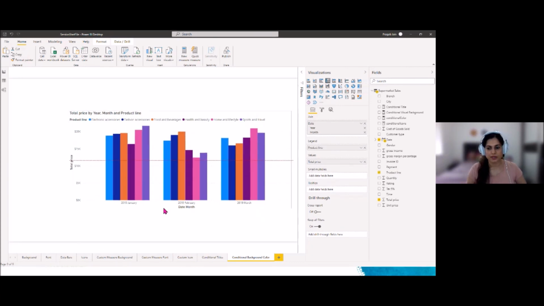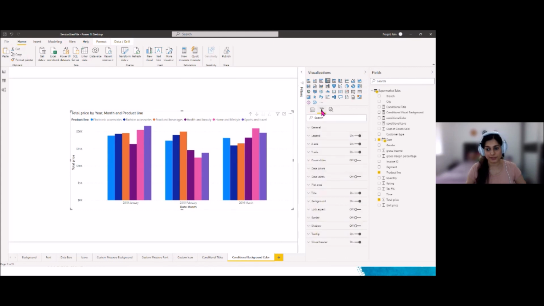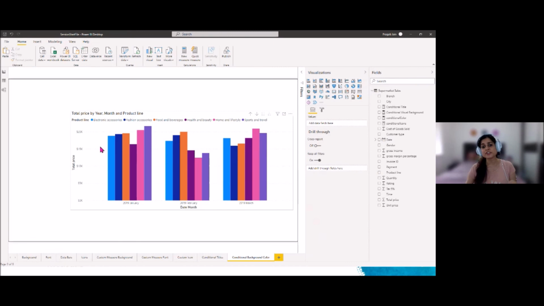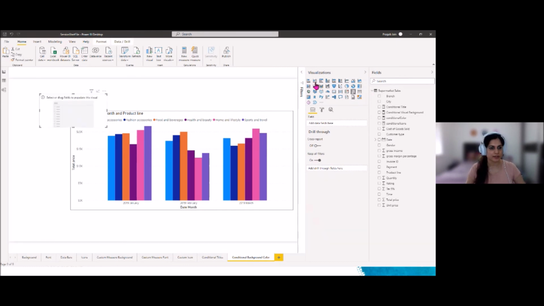Now what we'll try to do on this visual is change the background color of the visual based on a slicer selection. So for example, let's create a slicer. Suppose I create a slicer for my rating column.